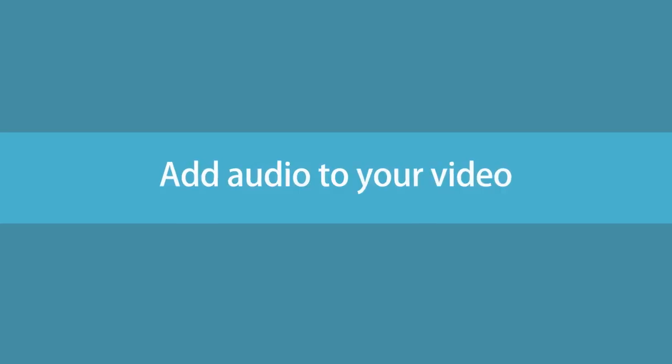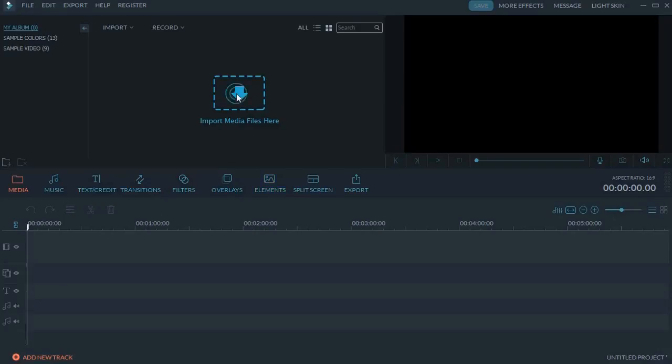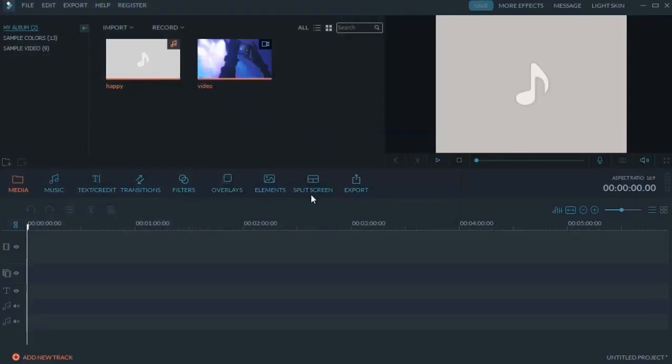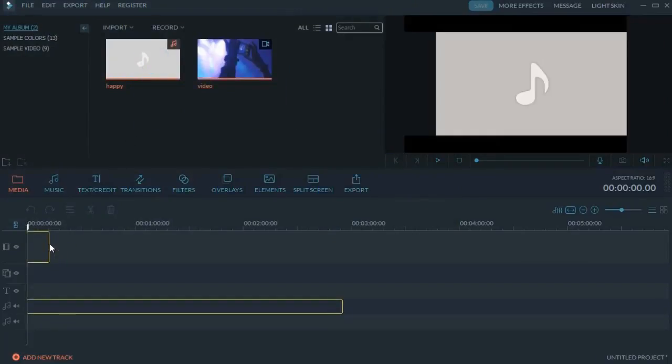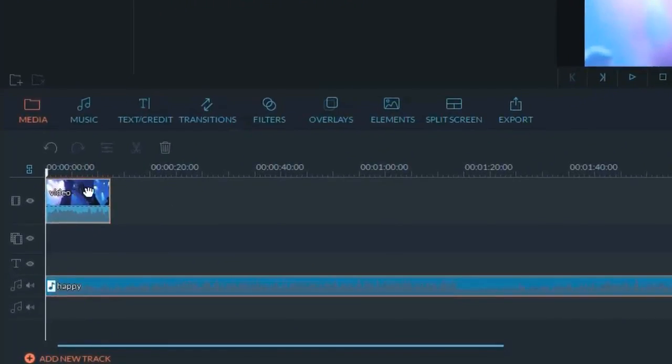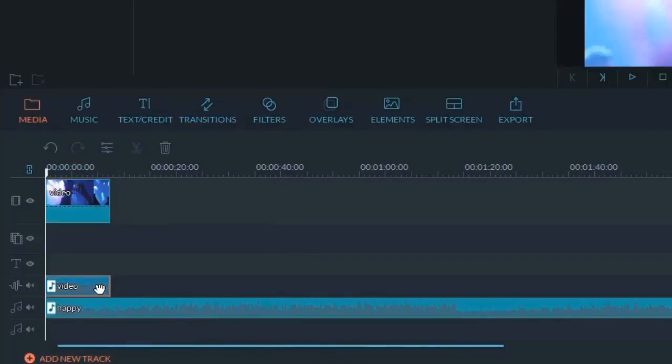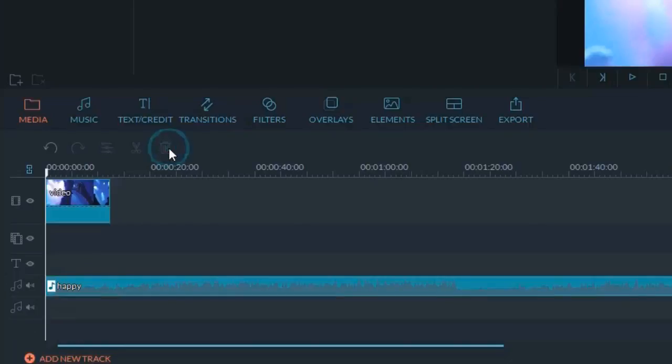Add audio to your video. First things first, select Import and choose your video and songs, or simply drag your media files to the media library. Then simply drag the video and music to the video track and audio track respectively. But notice that the sound in your video footage is still kept. If you'd like to remove the original sound, just right-click on the video clip and choose Detach. And now you can select the separated audio and delete it.